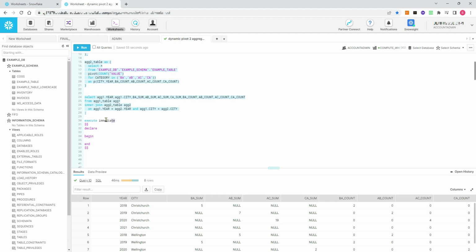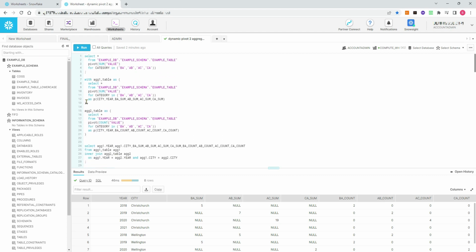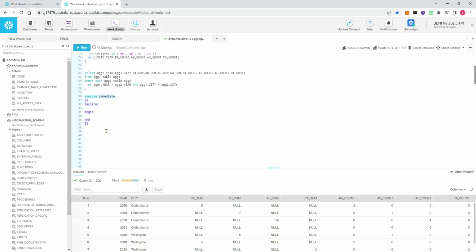We have this part where we execute the script between these $ signs. So we use execute immediate to execute the script here. And the script has a declare part where we declare the variables that we're going to use in the script, a begin where we begin the script, and then an end to tell where the script ends. So I'm going to drag and drop a few things in here which will slowly create this query here.